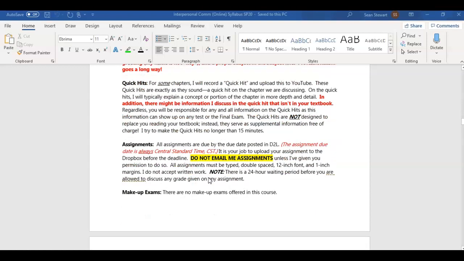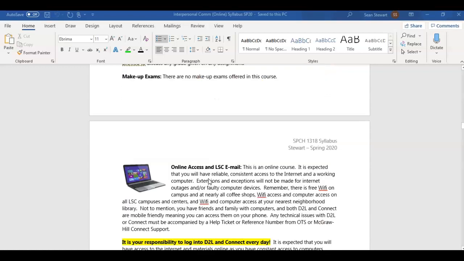All assignments are due Central Standard Time by the due date posted in D2L. You should not be emailing me assignments unless I specifically ask for you to. Because you are both online classes, all of your assignments will have a Dropbox.